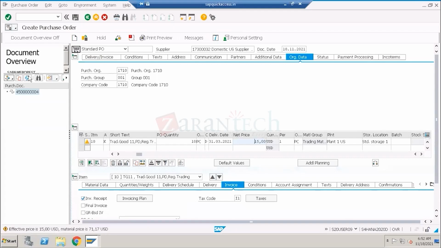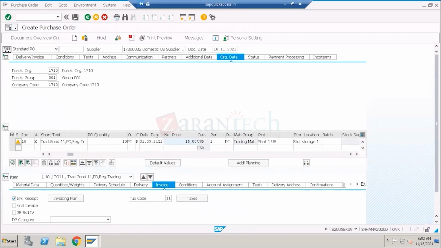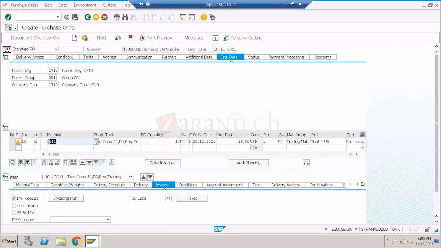Now what you can do, you can switch off now. If you switch off, you can change the delivery date. Your delivery date is not on 31st. The delivery date is 20/11/2021. Here you can see the net price is coming as 15 because you're changing the net price. Automatically, the net price is getting changed. But according to the net price for this particular material, the net price is going to be 71. If you don't give anything and you give 15, then the net price will be overridden with 15 USD.